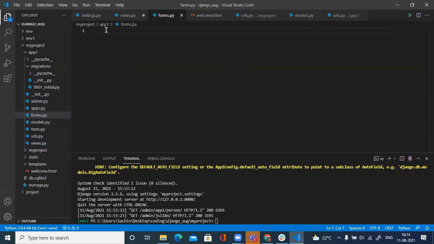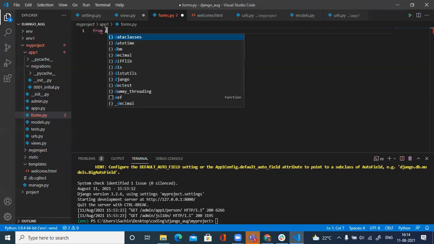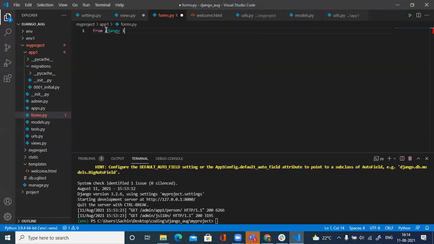Okay, so first thing is we have to import from Django, import forms. Yeah, this is what I want. Again, forms are going to be somewhat similar to the models.